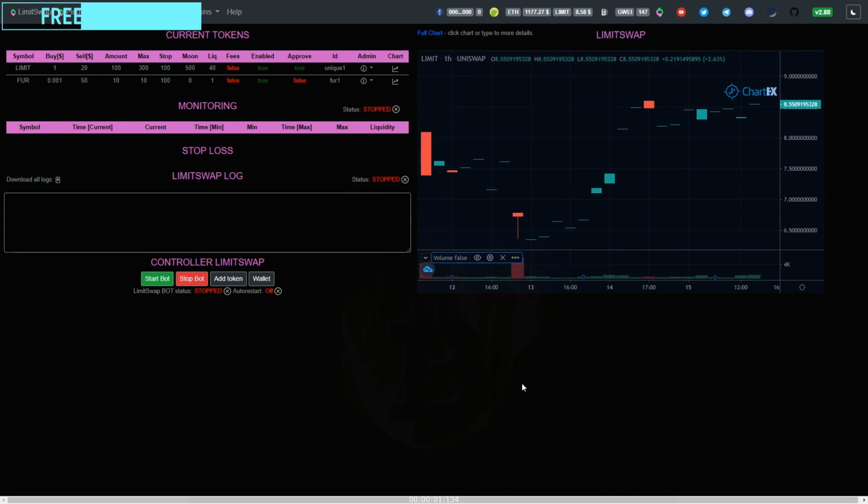GUI. So the cool thing now with Limit Swap is all you got to do is download it, extract the zip, open the folder, and hit start. You just hit start Limit Swap, and then your GUI pops up. So once that happens, everything, literally everything, is now happening from the GUI. So you don't need to worry about any of the command line, any of that stuff. It's all done through here.